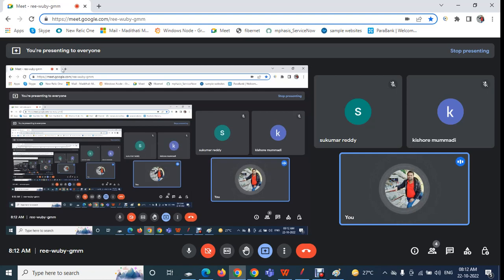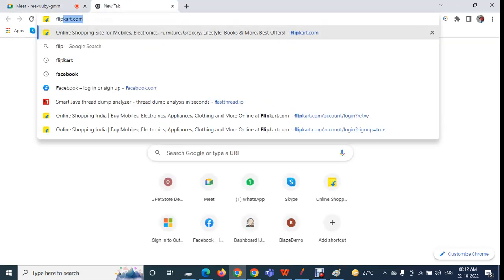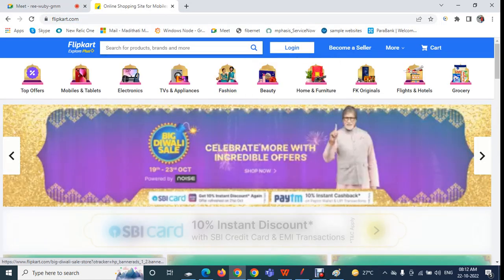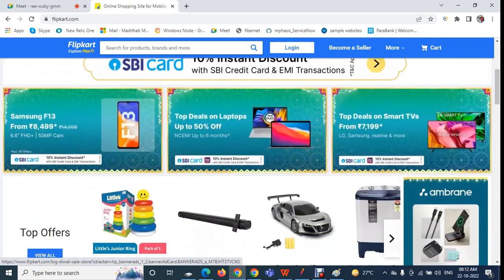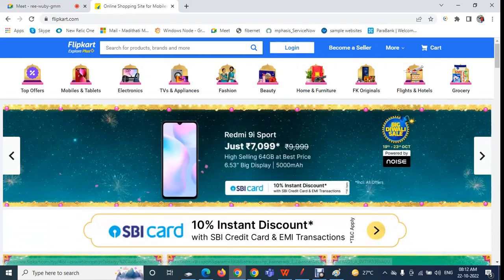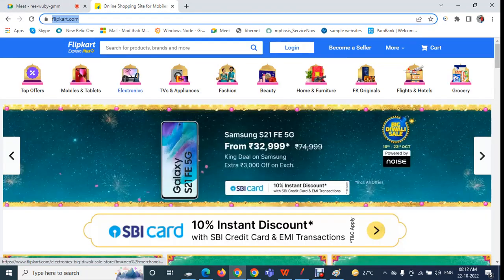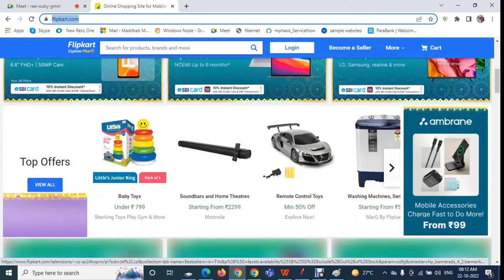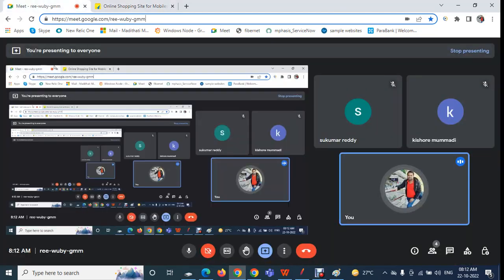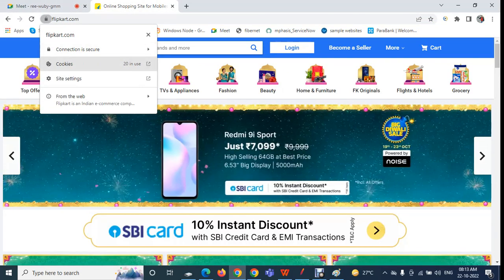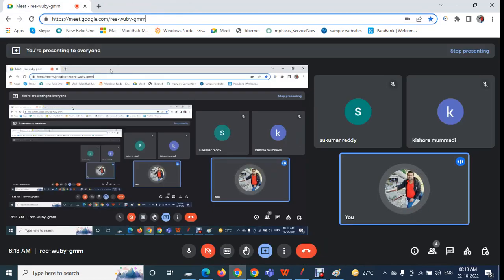Now what I'm trying to say: I launched Flipkart. See, within a fraction of a second I'm getting Flipkart here. Instead, suppose I clear all the cookies and cache in the browser and enter Flipkart. It will take some time. It will take a little more time than now to give the response like this, because at that time it has to download the cookies. Here it said 20 cookies; downloading 20 cookies will take some time. Therefore the response times are high at that moment.